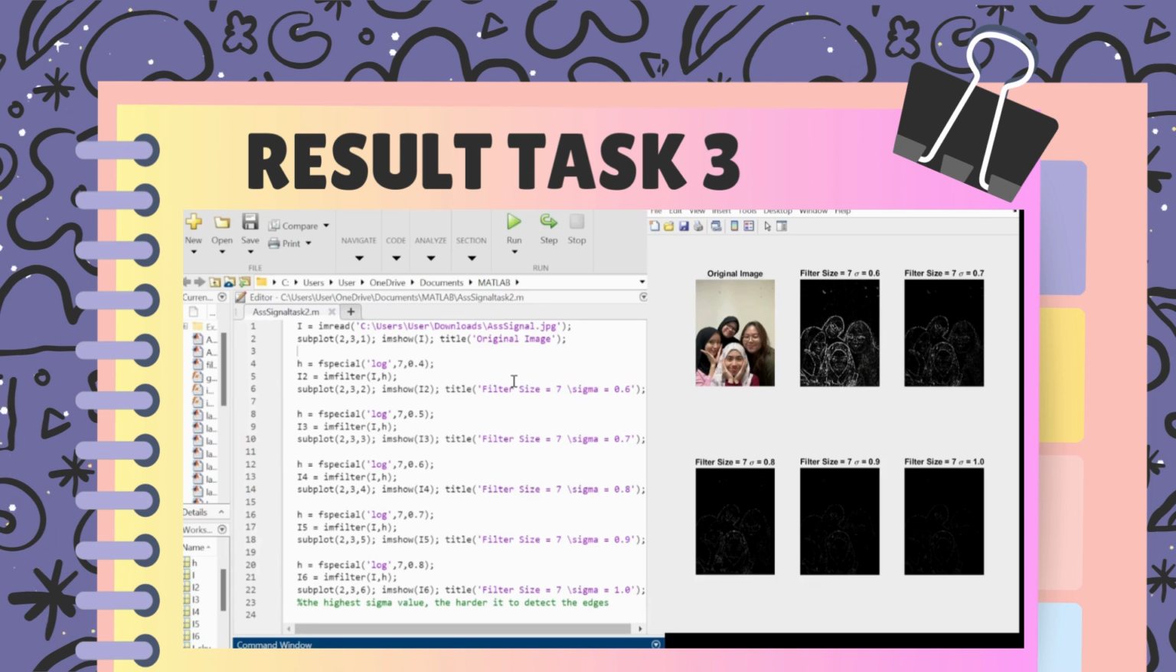So in line 4, h equals fspecial log 7 0.4. This line generates a 2D Laplacian of Gaussian LOG filter. The fspecial function is used to create various types of special filters. In this case, log specifies that we want a Laplacian of Gaussian filter. The parameters 7 and 0.4 indicate the size of the filter and the standard deviation of the Gaussian respectively.